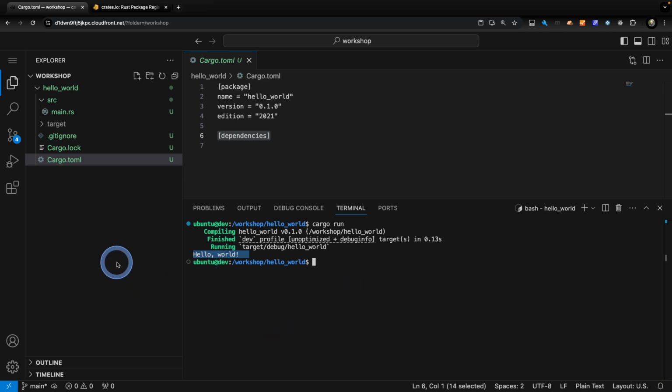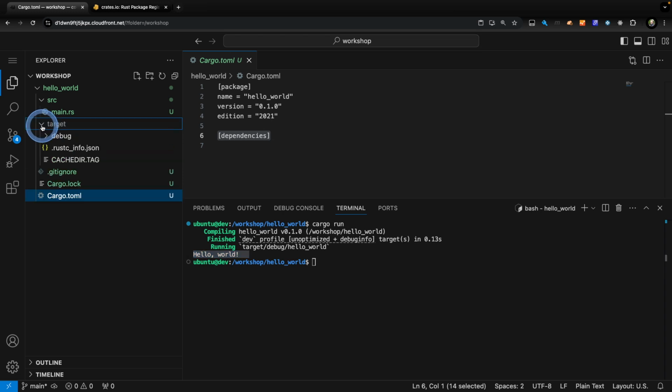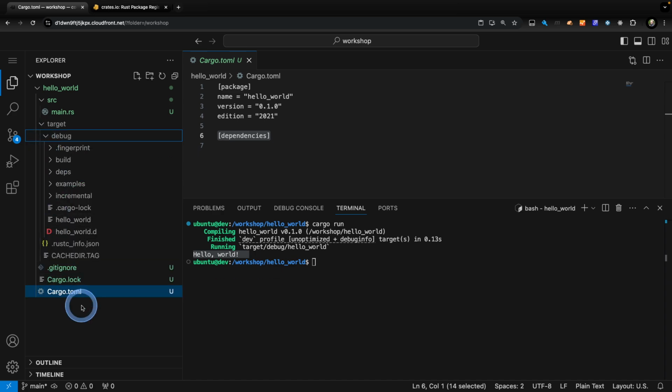Over here on the left, we've got a little bit more information. First of all, it's generated this cargo lock file. That is automatically generated, so you shouldn't edit that manually. Just let the cargo tool generate and maintain that file. We also have another directory called target. If we go into the target, we can see another folder here, debug. And if I come down here, I've got a Hello World binary.